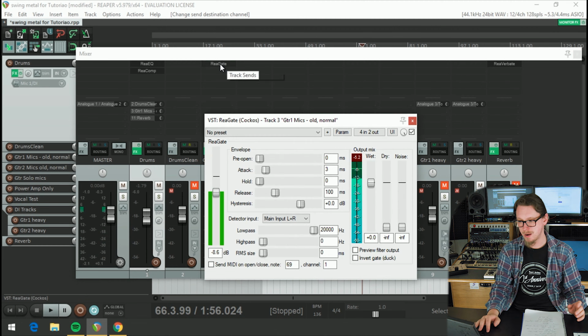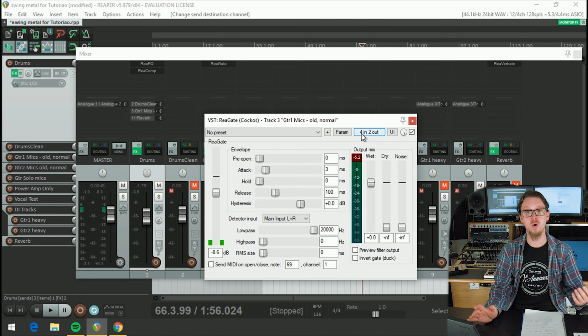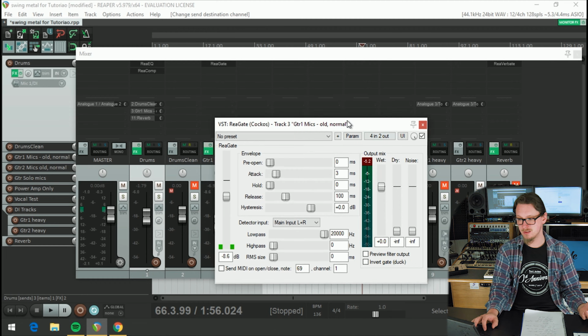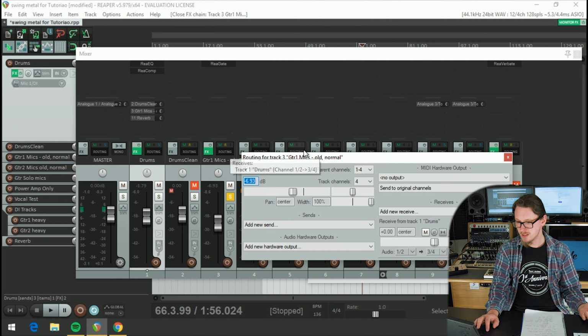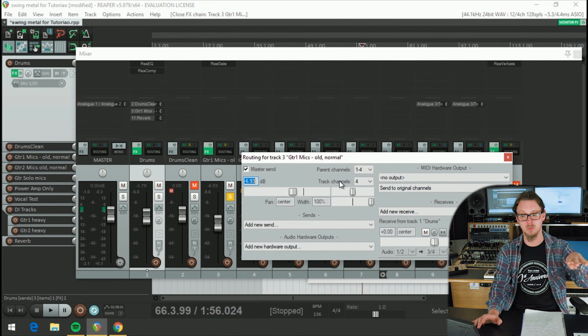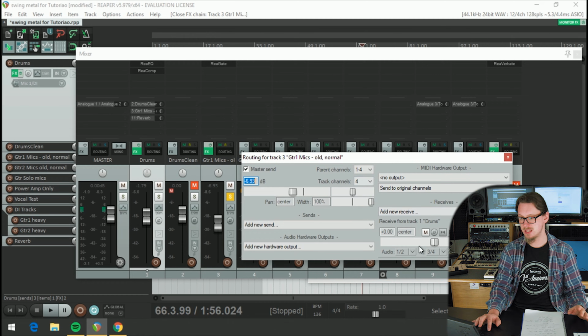And what we want to do is go back to ReaGate now, and you can see it says 4 in, 2 out at the top, because of the 4 in. Now this guitar, if we look at the routing for this, it says the track channels, it now has 4 channels, left and right, and then extra ones that we're not hearing, and it's got a receive to 3 and 4.